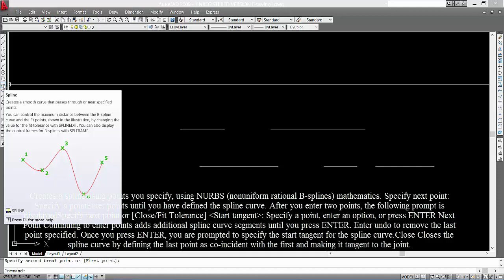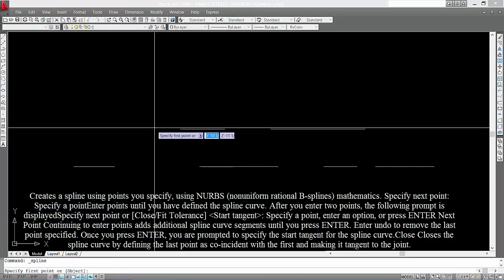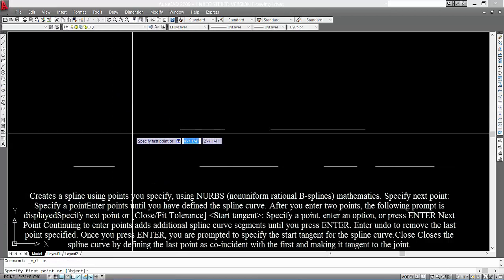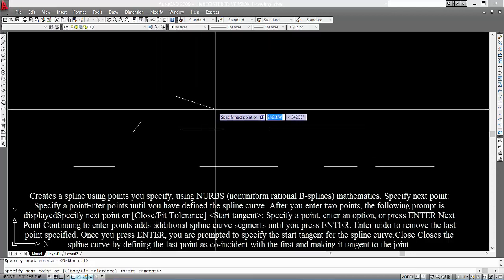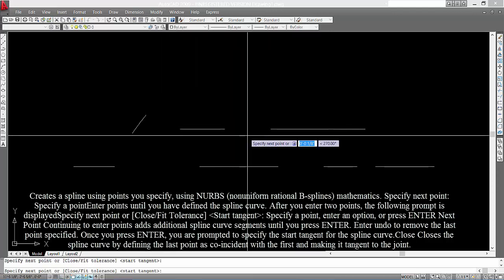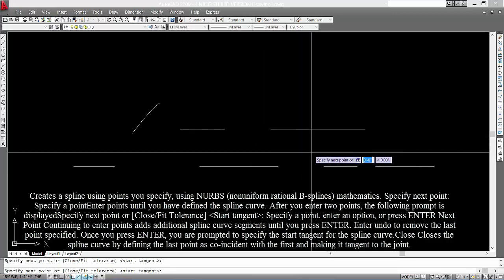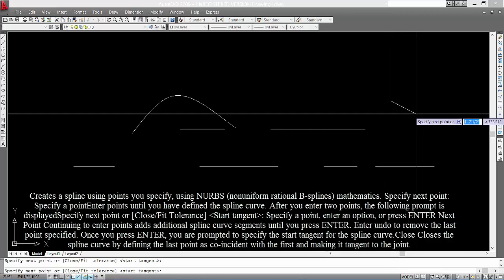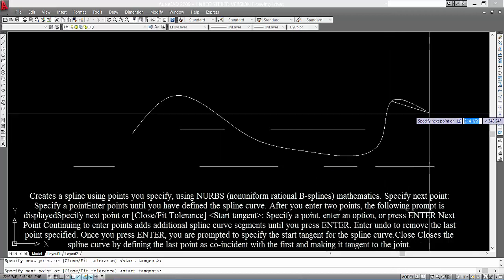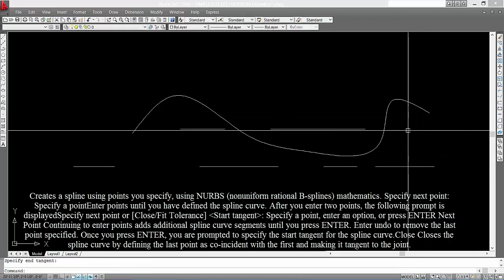Creates a spline using points you specify, using NURBS, non-uniform rational B-splines, mathematics. Specify next point, specify a point. Enter points until you have defined the spline curve. After you enter 2 points, the following prompt is displayed. Specify next point or close/fit tolerance, specify a point, enter an option, or press enter.